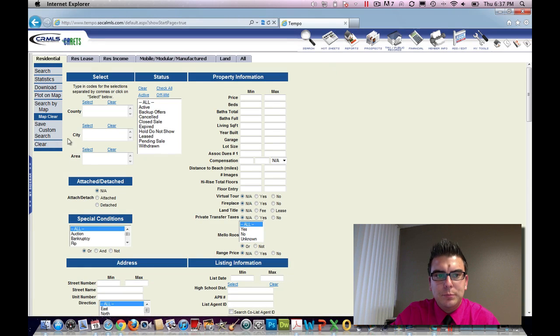search criteria. In the city, you're going to want to put a % sign. You're also going to want to click on active, closed, and pending. These are what you're going to want to pull as far as your comparables are concerned.